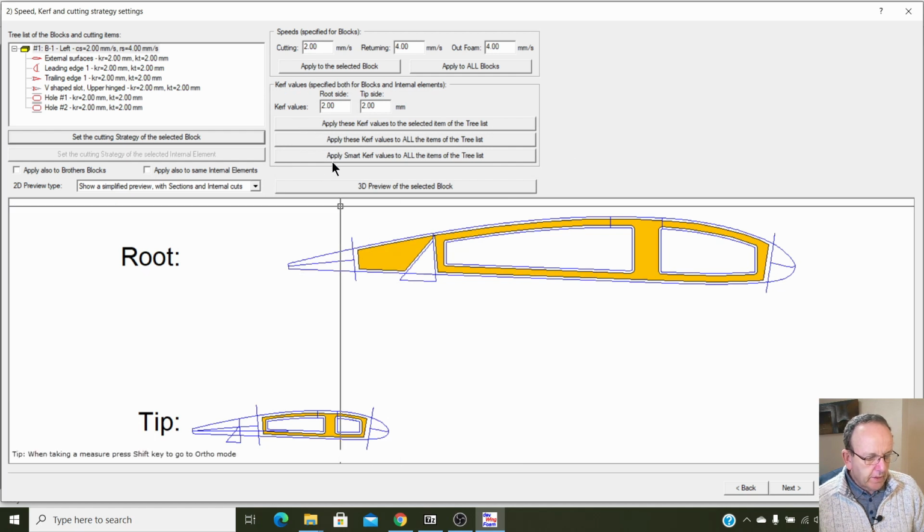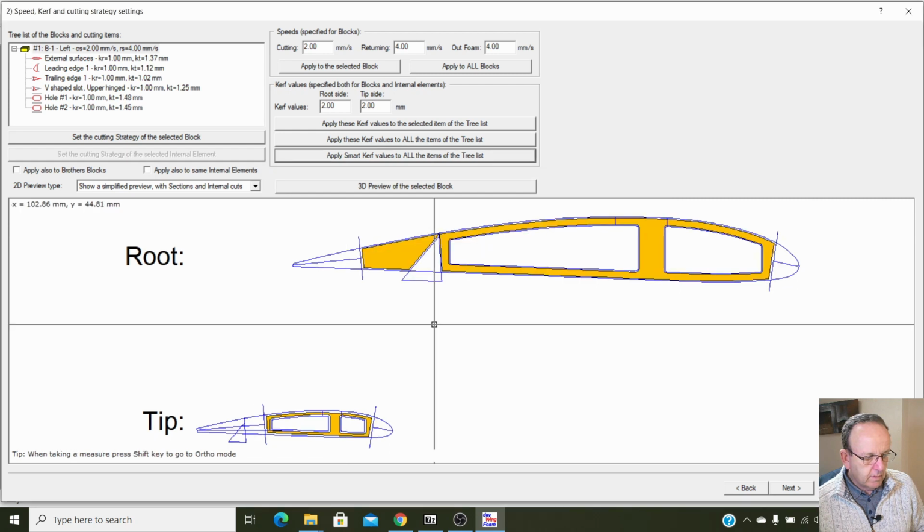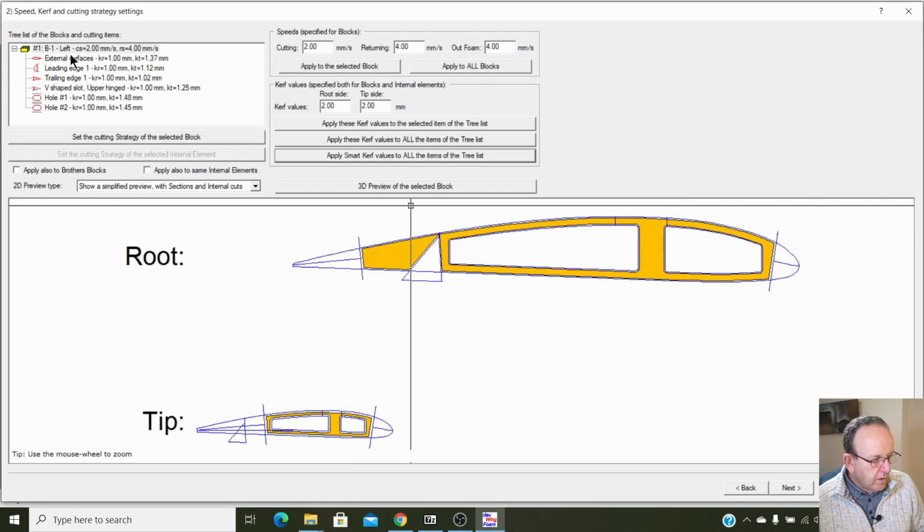And then we've got smart kerf values as well. If you've got your mean kerf value, so if I put 1mm in, which I normally use, the hot wire is 0.4. And if I just say OK to that, what it will do is, if you have a look over here on these surfaces, you can see we've got slightly different kerf values on the root. On the tip we need a bigger kerf value, because it's not moving as fast, so it's going to be over the foam longer and melt away more foam. So you'd want a bigger value there, so you end up with hopefully the same size of wing. That's a really good option.